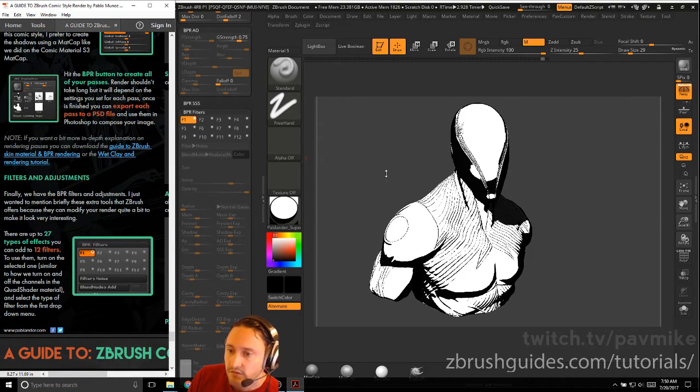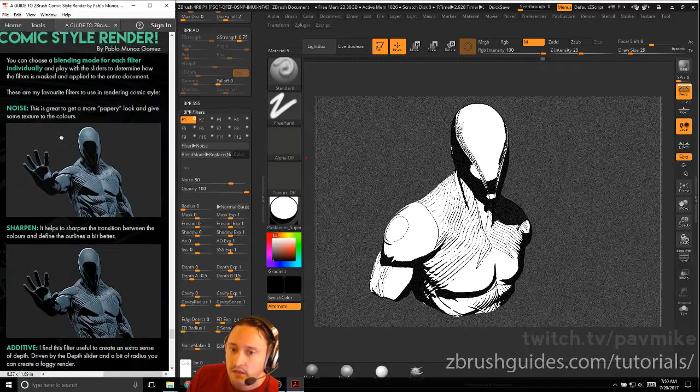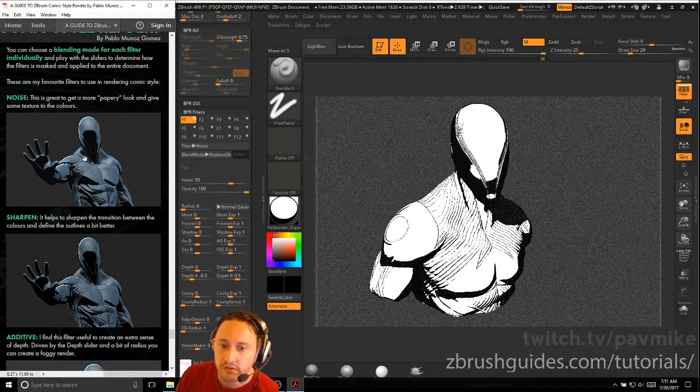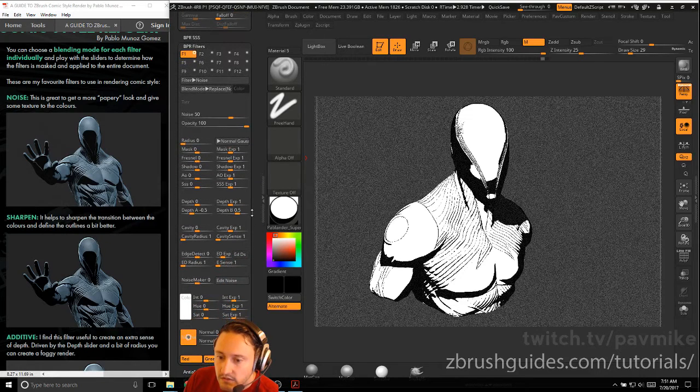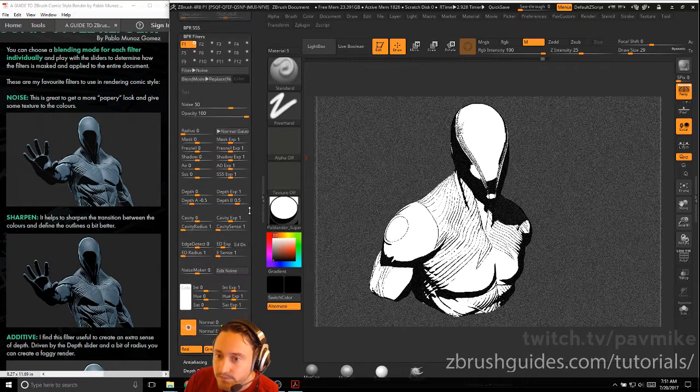In order to see this filter, just click this little open button here, and you can see this filter is set to noise by default. You can choose a blending mode for each filter individually and play with the sliders to determine how the filter is masked and applied to the entire document. So as you're adding more filters, you can use blending here. Noise maker, edit noise, and you can blend between these things here.